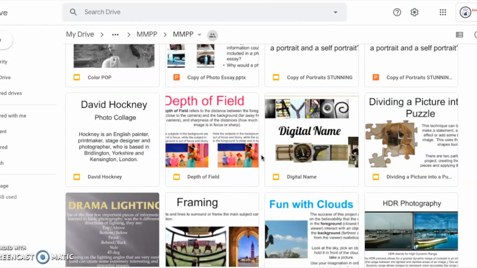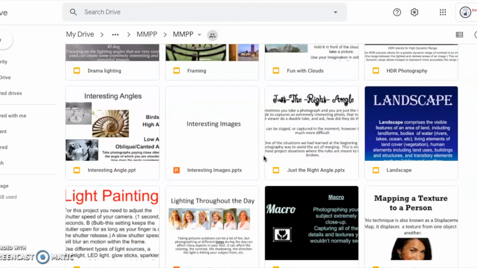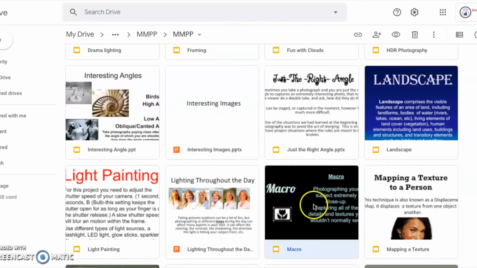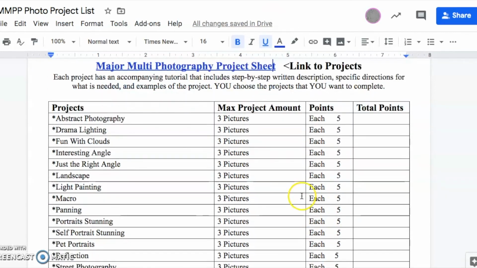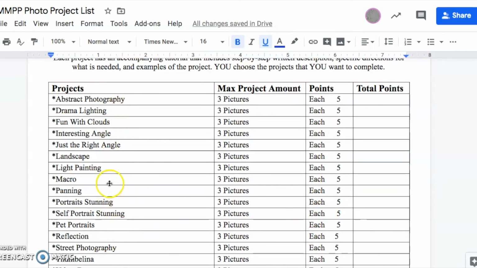So for example, we did go over macro already. So this is one you guys have known about, you've been taking pictures for. Let's say, for example, you wanted to do interesting angles, because this is a project where no Photoshop is needed, and being that most of you don't have Photoshop at home, I'm telling you in the directions, and let me just go back to those for one moment. Everything that you need here to be answered, all questions should really be here. These are all the different projects that you have the option of choosing.